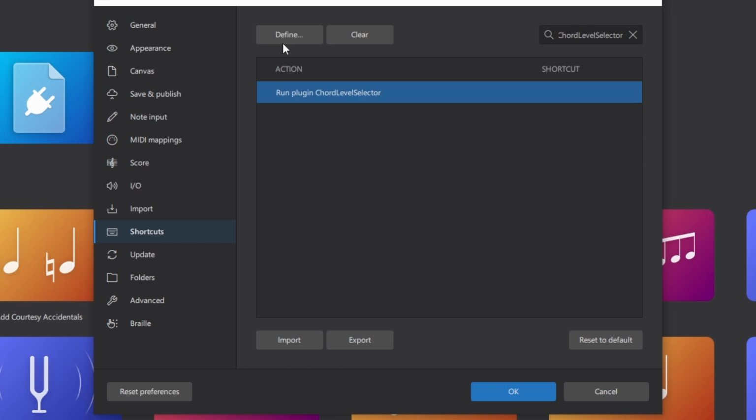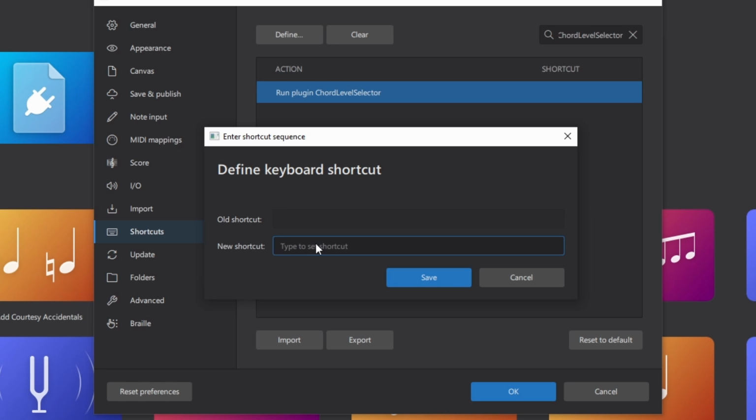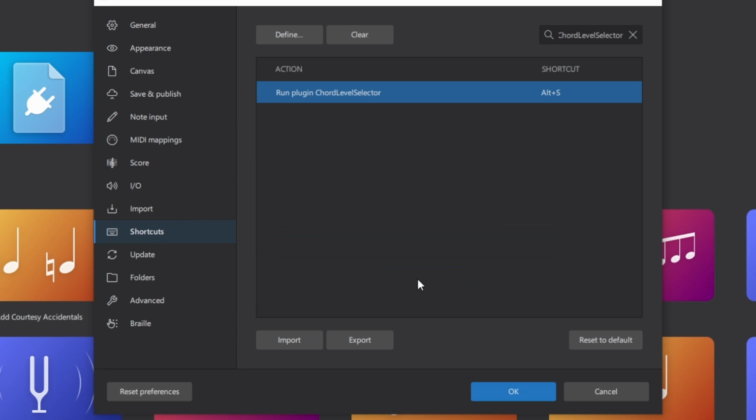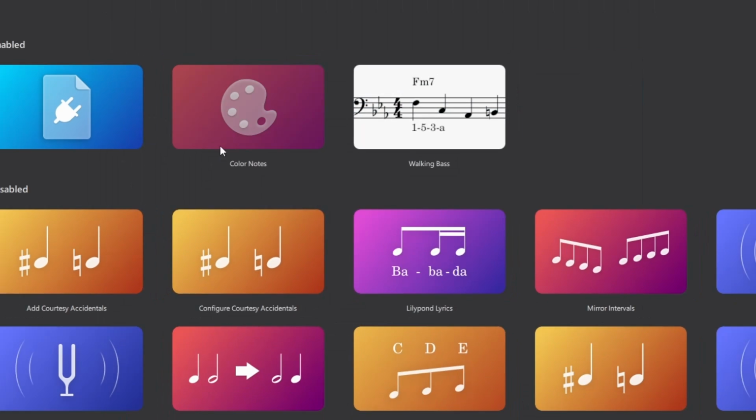And so I'll just click on it and define, and I'm going to say Alt S because that's not being used. If I tried to use Control S, they would say no, you can't. Well, you could redo it, but why would you want to, because that's already save. So I'll use Alt S, which I know is not currently assigned to anything. So let's save that. Click OK.